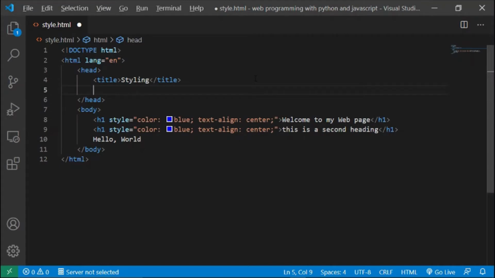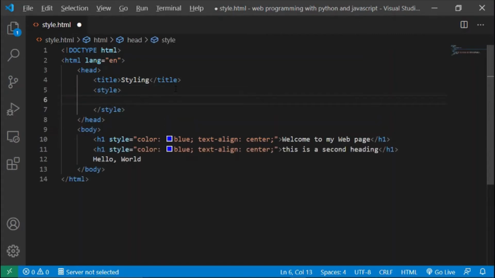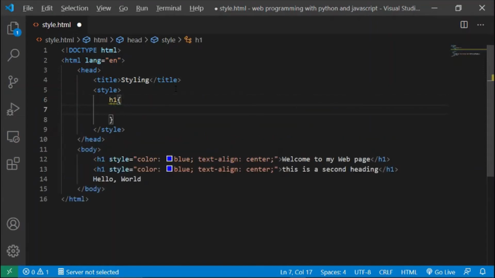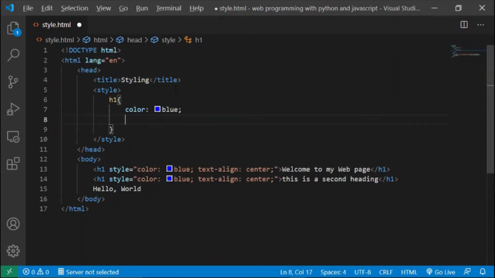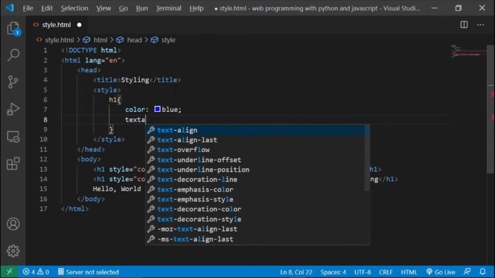So instead of putting these style attributes inline with these HTML elements, inside the head section of my web page I can add a style element, where between the opening style tag and the closing style tag, I can add any of the style information that I want. Here's what the syntax is going to look like. I first need to specify what types of elements I'm going to style. In this case, I want to style all of the H1s, so I can just say H1. Then all of the style code goes inside a pair of curly braces, where I can say I would like the color to be blue, and I would like the text-align property to be centered.